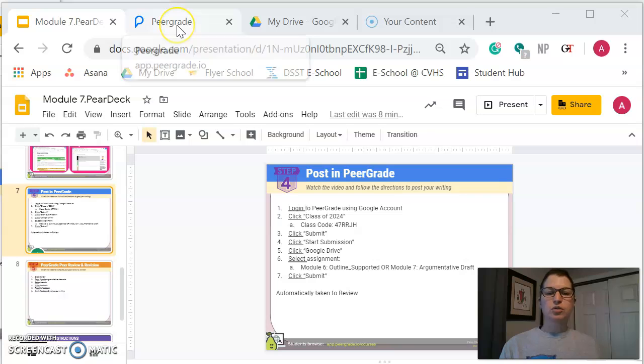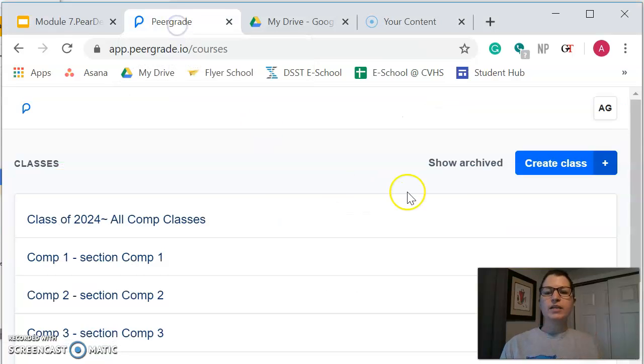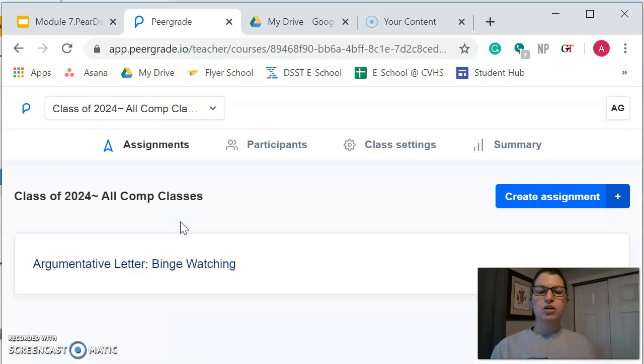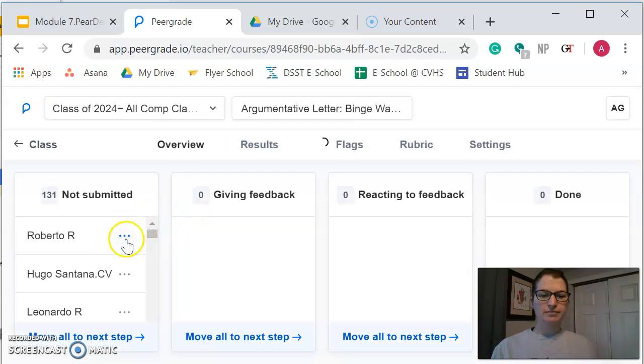You are going to go to PeerGrade, which should be split screen for you right over here right now. When you log in, please log in with Google and you should see Comp Class of 2024, all classes. If you do not see that, the code is in the directions. Once you click that, you will have one assignment to turn in called argumentative writing.